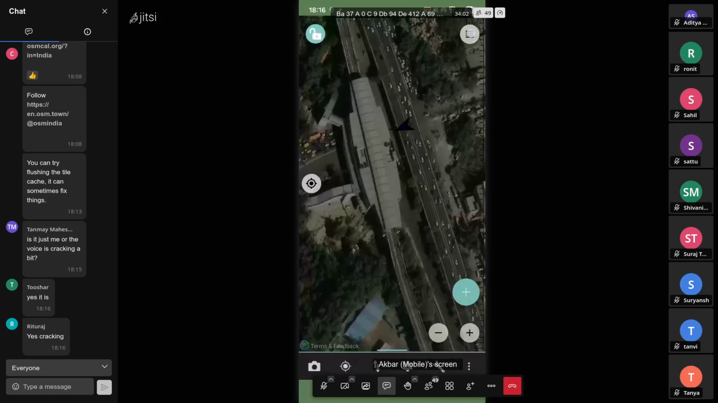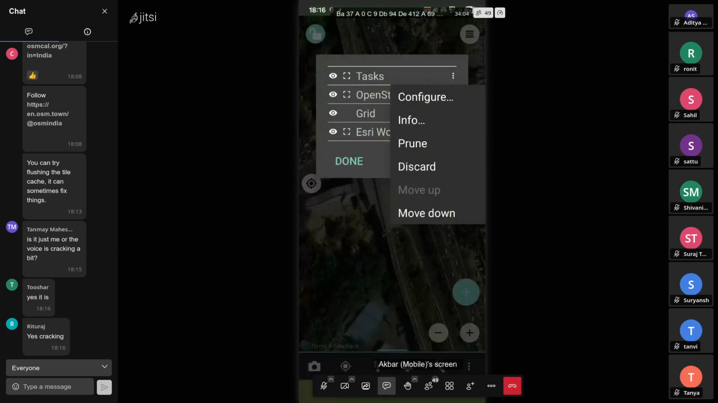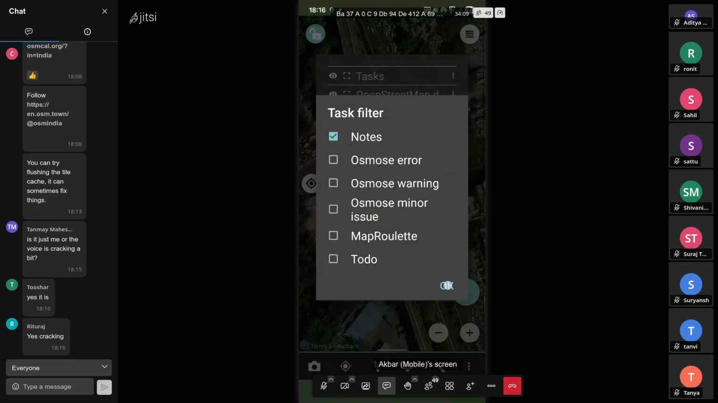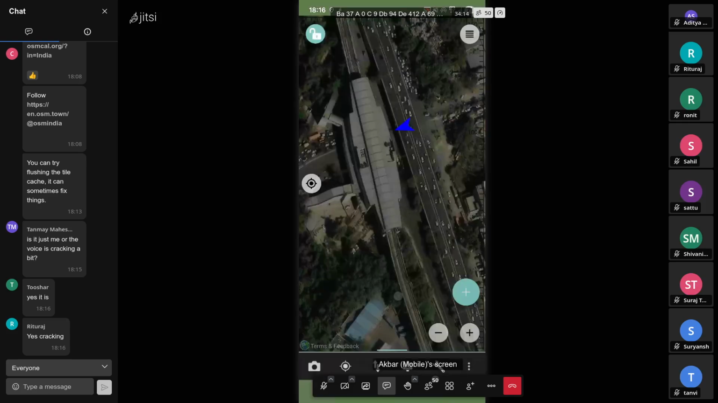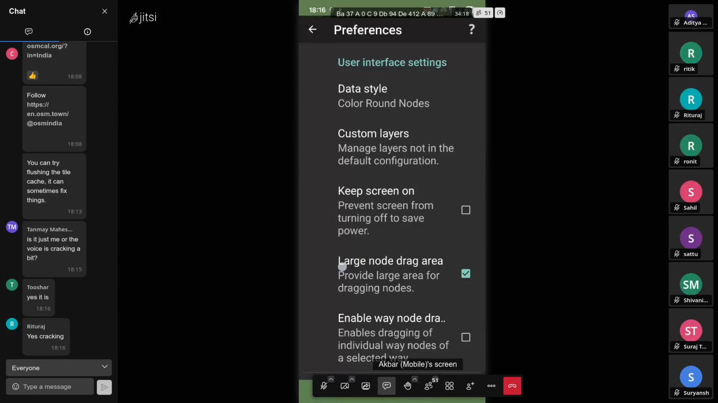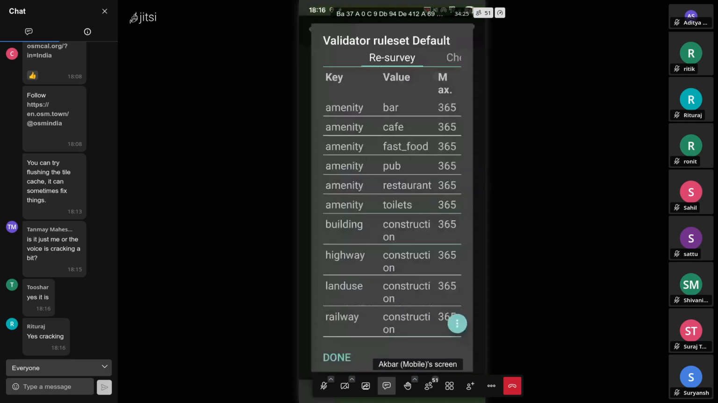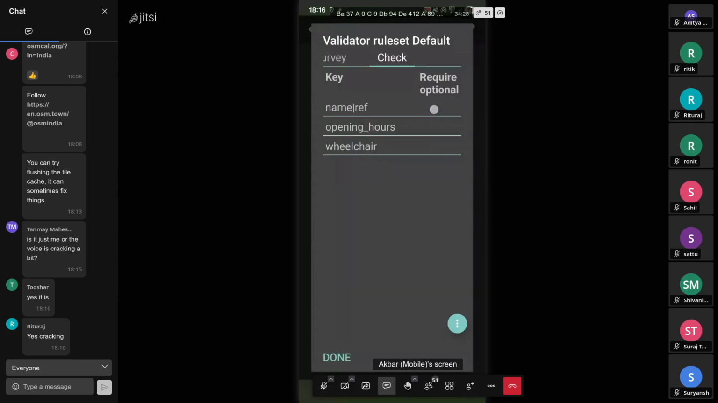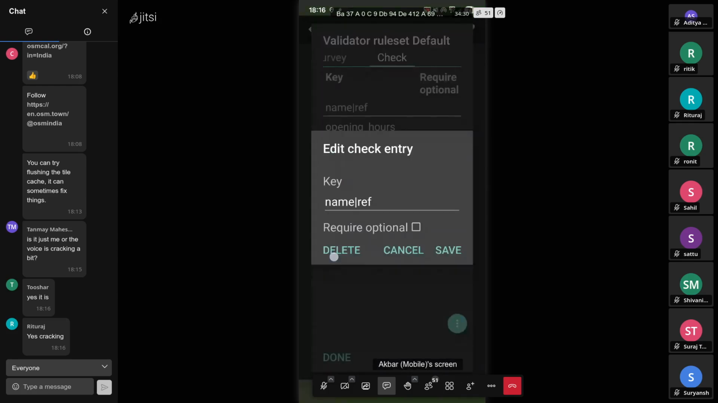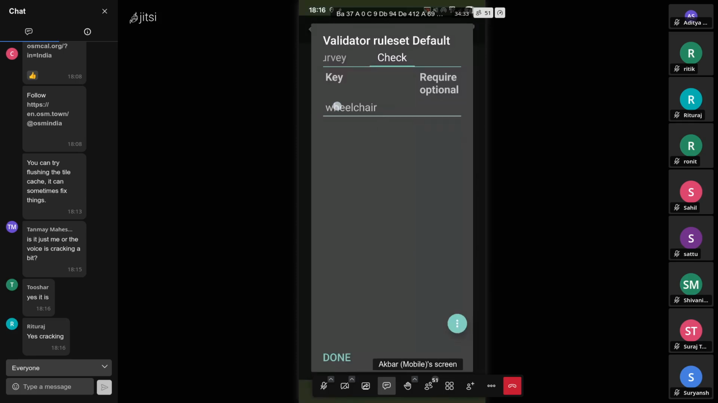So I was saying that in the hamburger menu you disable all of the tasks except the notes one, and you enable the imagery. Those are the two things I do first of all. Another thing I like to do is go into preferences, then validator settings, and into check, and disable all three options. It makes the map look a little more clear. So just click on these things and delete them. Now we should be good to go.